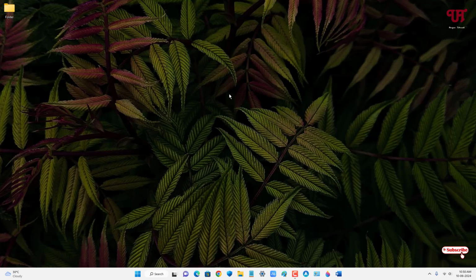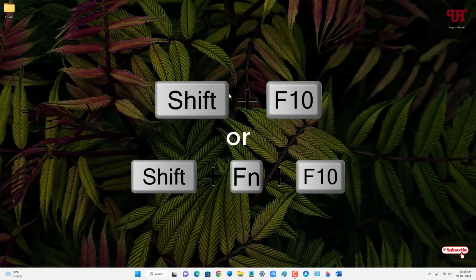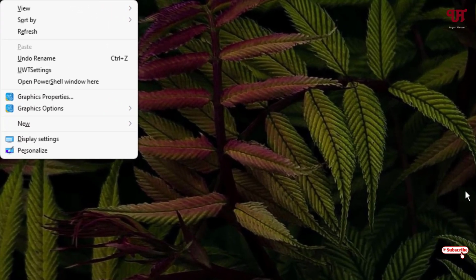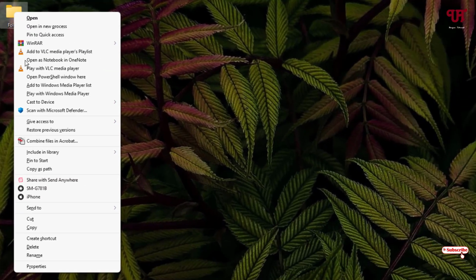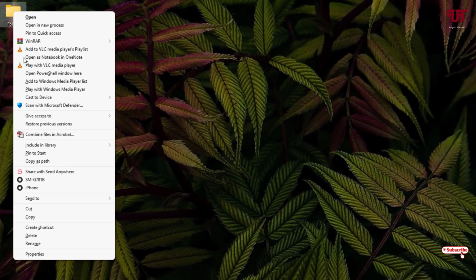On your computer keyboard, just press and hold Shift and press F10. You can see here the context menu shows up, and similarly, if I select this respective folder and now press Shift and F10, you can see it opens up the context menu options, right?